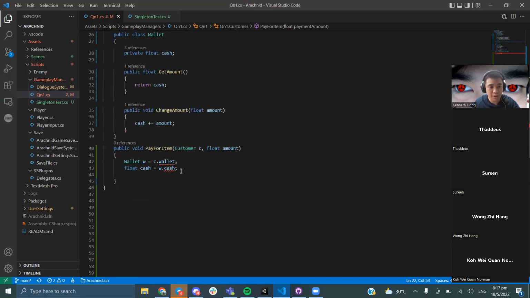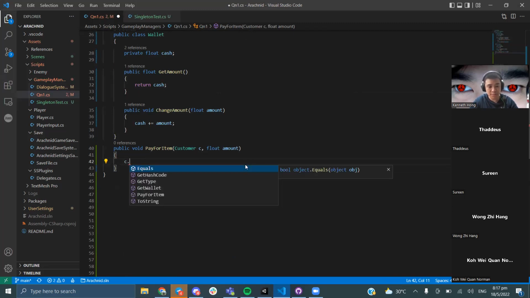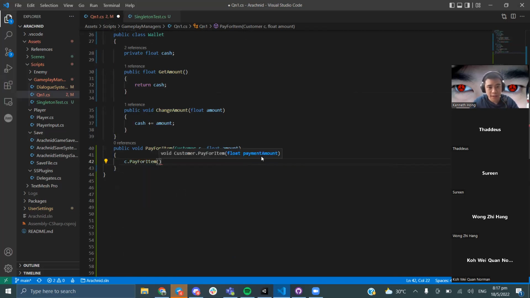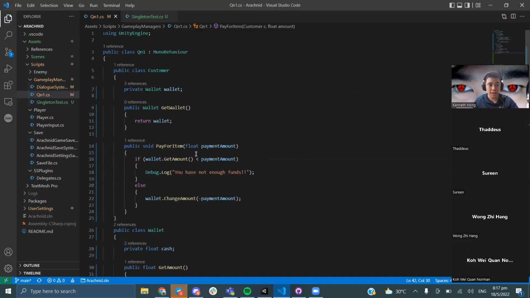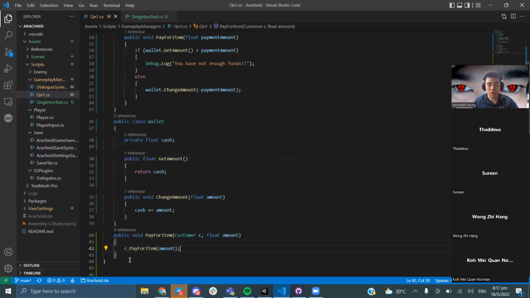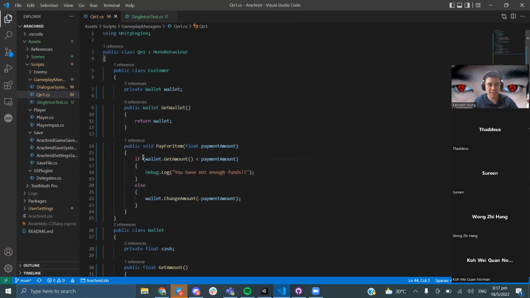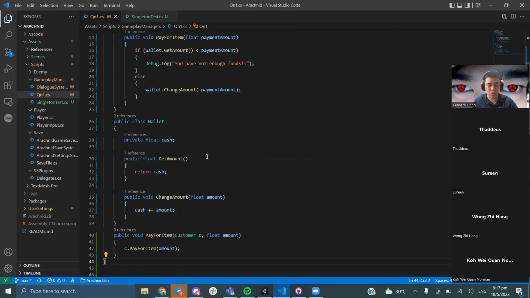You scroll down, and then you realize all you have to do over here is customer dot pay for item, and you just type in the amount, and you're done. And you realize this piece of code doesn't break abstraction and it follows the law of Demeter. So that's the first answer to question 1.